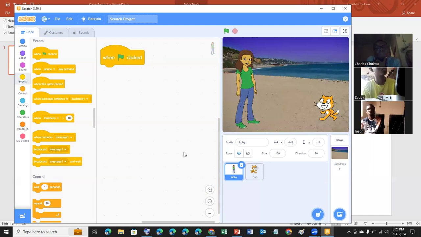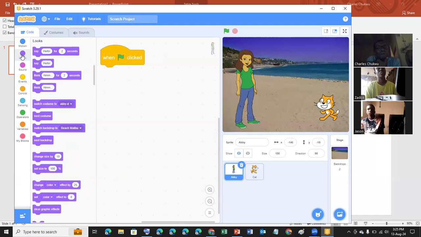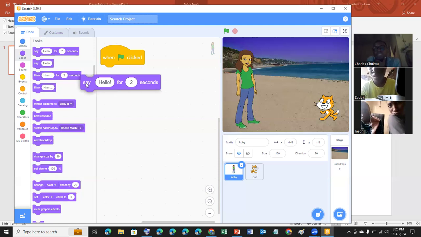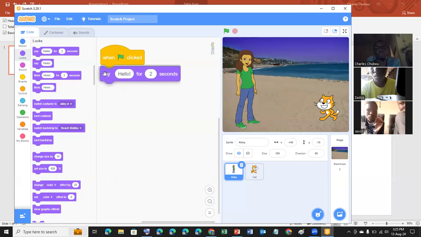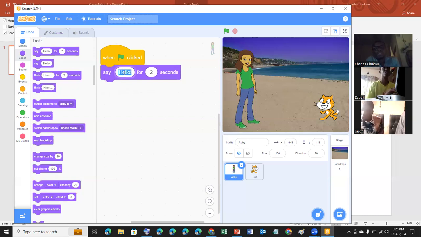So I'll move Abby to this side and go to looks. Yes, that's where I have my speech bubbles. And you see that, say hello for 2 seconds. Can you guys see that? Say hello for 2 seconds. Jason, are you paying attention? Okay, so that's it. Remember, I've copied stuff from PowerPoint, so I'm going to just paste it here. Hi, kitty cat. And she said that for 2 seconds.